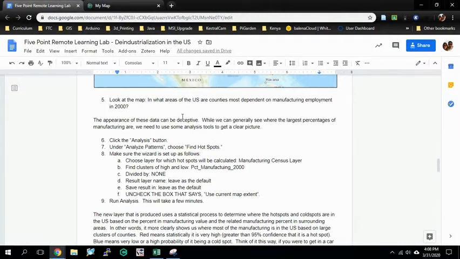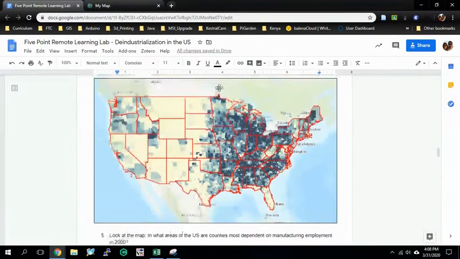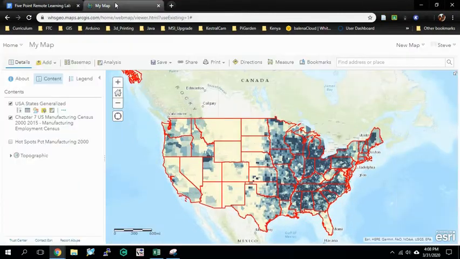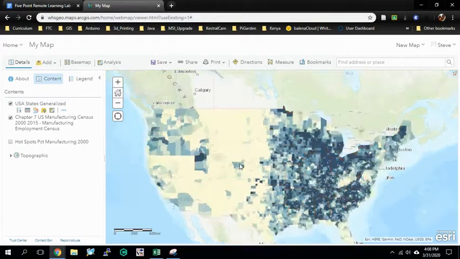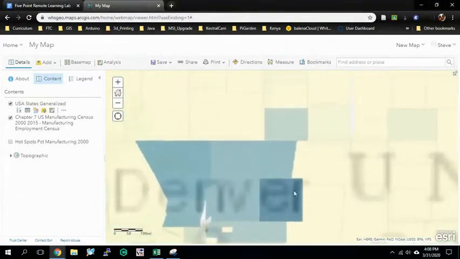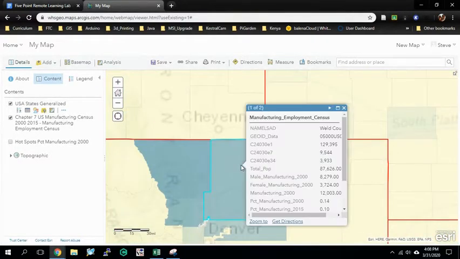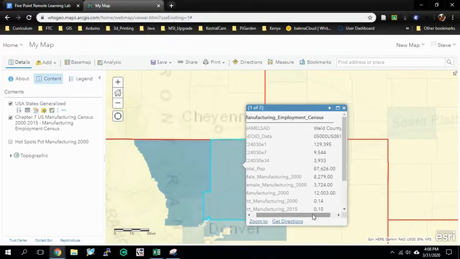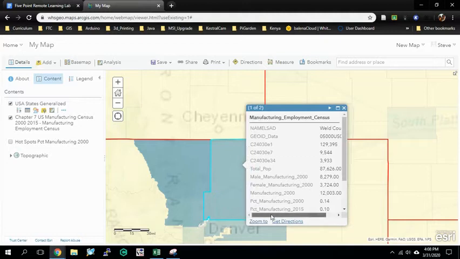We have now completed step 5 in here. And so your map should look something like this, just like mine. And you can spend a little time looking around. If you want to zoom in on Weld County, where we live, click on it if you're curious. There's a bunch of data here that we can see. And the number that we used to display this map was this percent manufacturing in the year 2000. You can see in Weld County, 14% of people work in manufacturing.